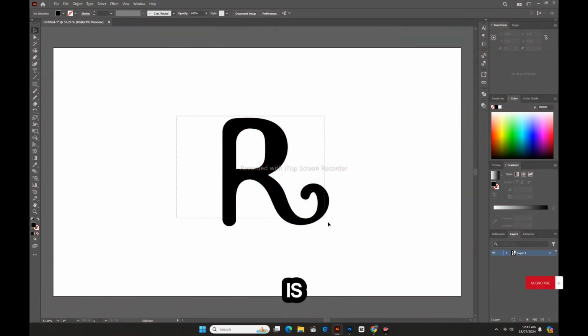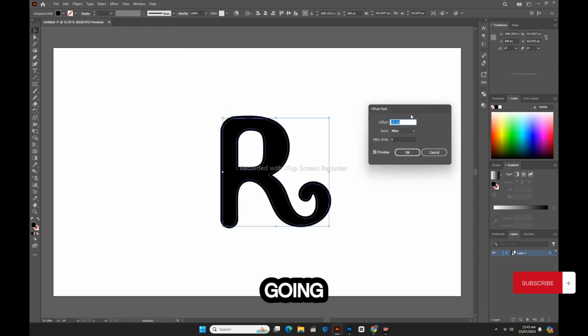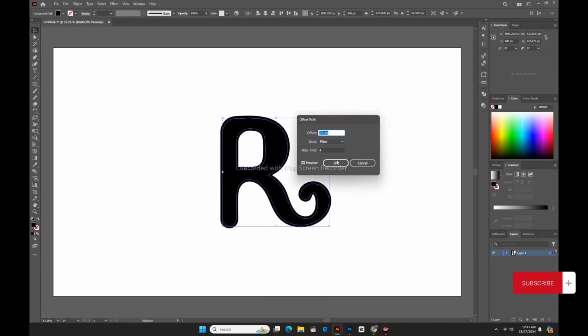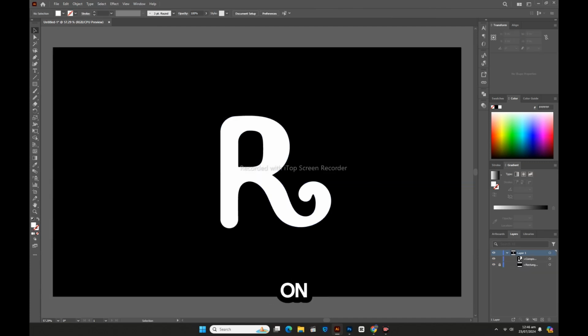Now our design is complete. But we'll thicken it up a bit. For that we will go to Offset Path. And going there will increase its width a little. So now we will expand it. Take it, sir, our design is ready. Now let's move on to Photoshop.